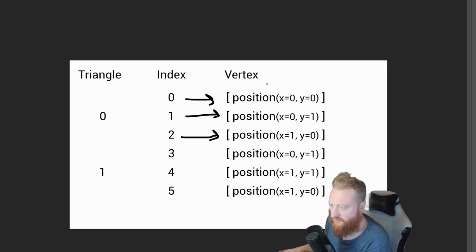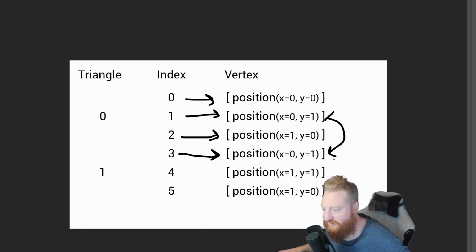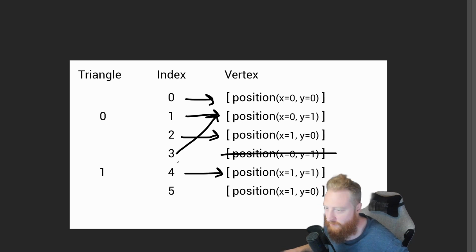Now, for these vertices, we have 6 of them, and all of them only have a position value. At index 3, we're currently pointing over at a vertex which has position with x equals 0, y equals 1. But we already have that up here. These 2 lines are identical in every single way. So we don't need to push index 3 directly across. We can point it at the vertex in position 1 and delete this. Here, this is a new position, which is 1, 1. But for index 5, this is x equals 1, y equals 0. That one already exists up here. So we can point index 5 at vertex 2 and delete this one.